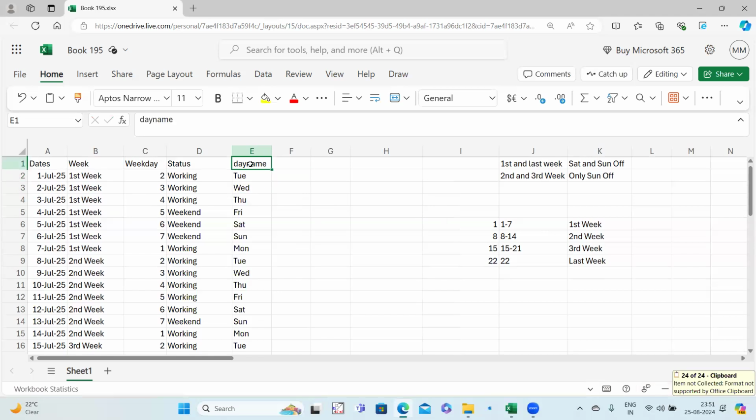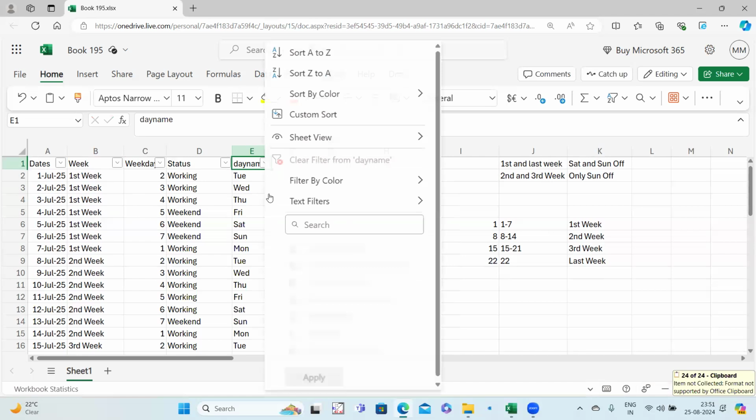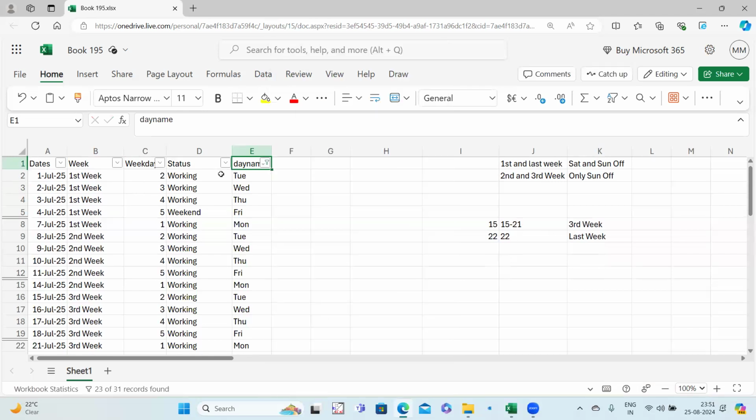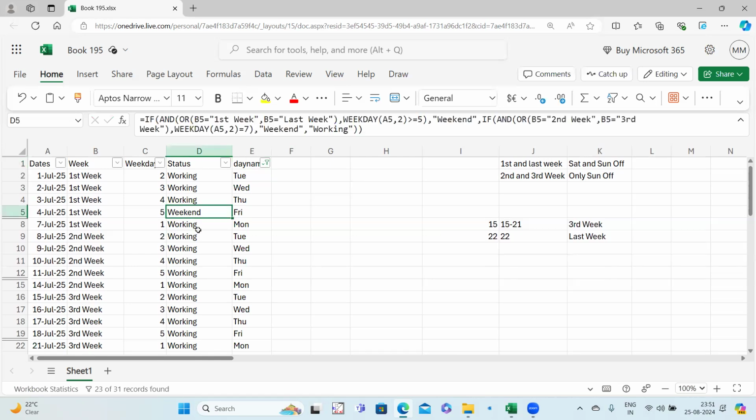Now see that. Apply filter. So guys, here you can apply filter. Select everything. Saturday you can deselect, Sunday you can deselect. Everything will be working. So here you can see Friday it is telling me weekend. So somewhere we have made a mistake. You can see third week, first week, last week.